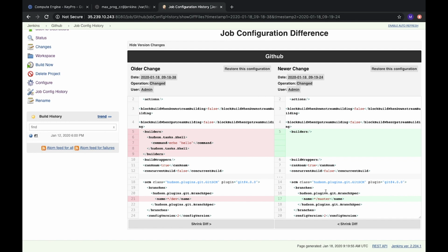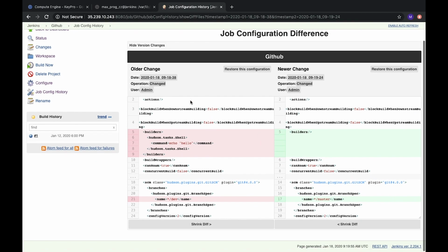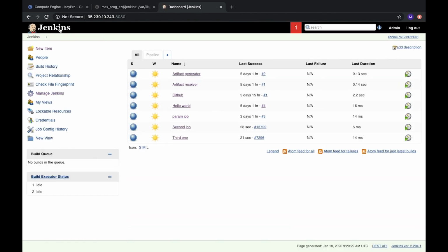The previous version and the current one, and it can help simplify your work because you know what was changed, by who it was changed, the user, and when it was changed. So in case something doesn't work, you always can find what was changed and how to restore the previous configuration, and it should simplify your work.